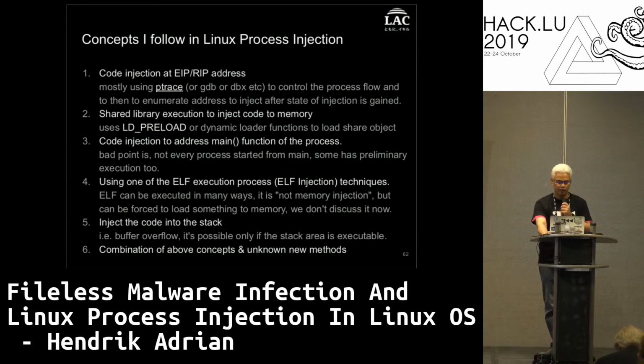Second, shared library execution can also be injected into memory. Common ways to do that are using LD_PRELOAD, either on the command line or in the shell, or using the loader with dlopen. Third, code injection to the address of the main function in the running process. This can be done, but not every process runs from the main function, so some preliminary execution may mess up the analysis.